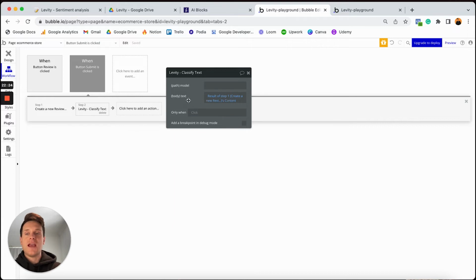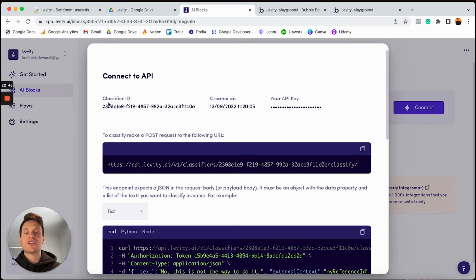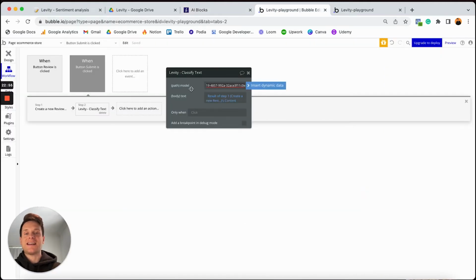And then from here, I'm just going to need to identify which particular AI block or AI model I'd like to send this text to within my Levity account. And so in order to source the model here, I'm going to jump into my Levity account. And this is just going to be the classifier ID field here. So I'm just going to highlight this string of numbers. I'm going to copy this. I'll jump back into Bubble and I'll paste that into my model field. And now at this point, we would send the text to our Levity model and it would return a sentiment rating.